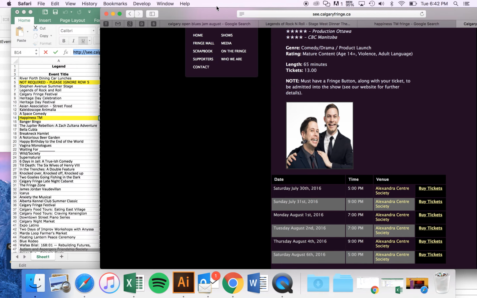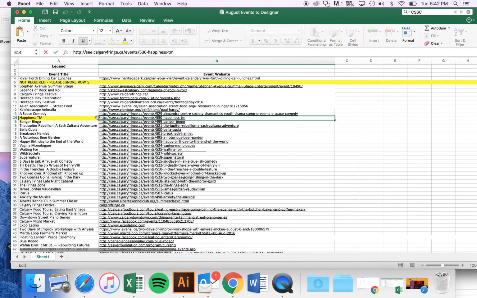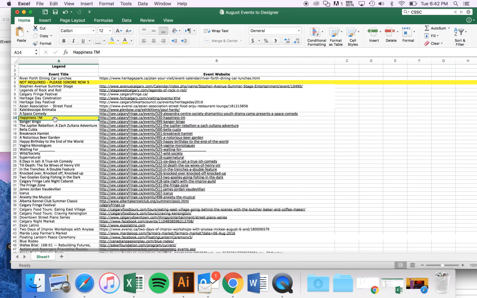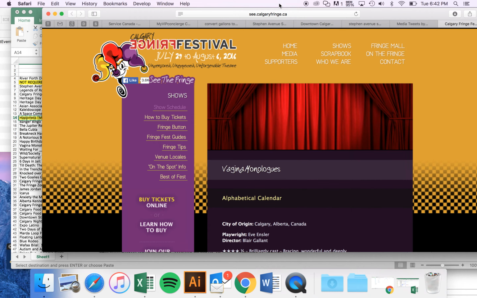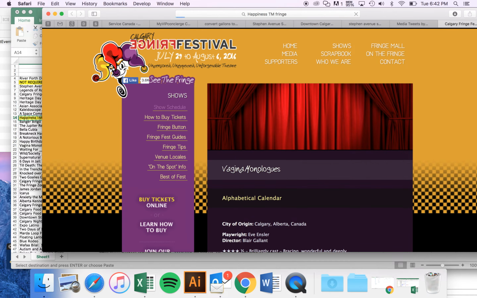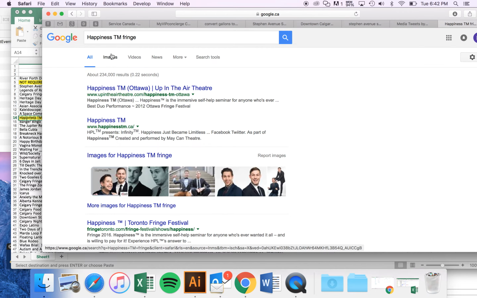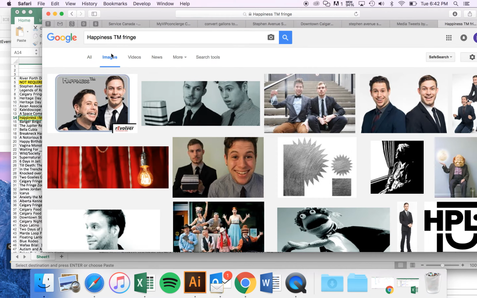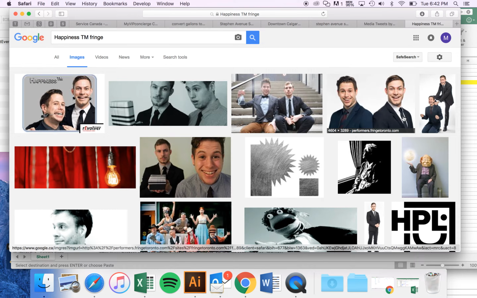So what we would typically do in that case is find another photo of these performers, and see if Google has an image of them from somewhere else. So we'll just Google, copy and paste the Happiness TM act in here, and you can see, lo and behold, there's actually quite a number of photos of this duo here.